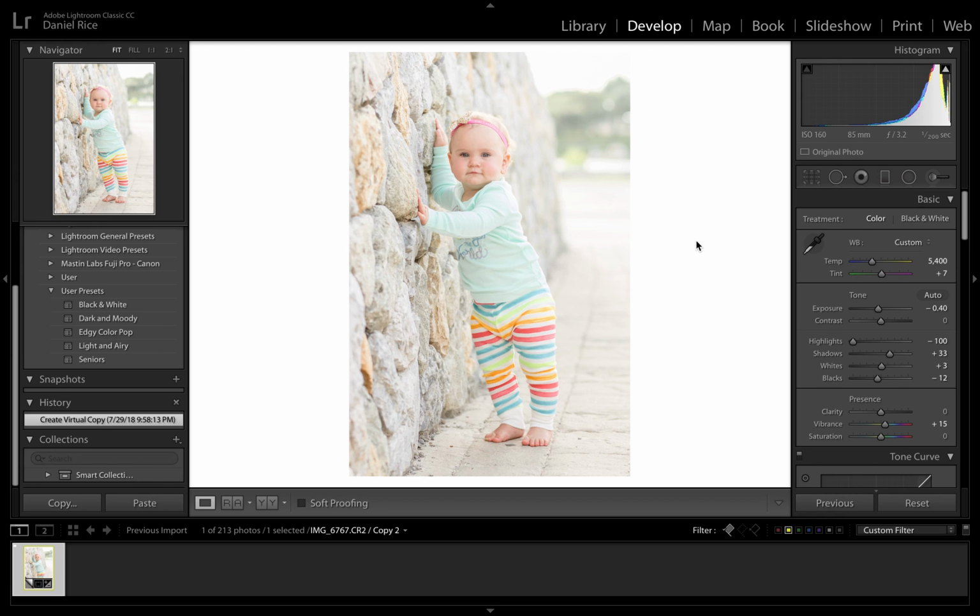I want to show some examples of using the brush tool. The brush tool is found right here on your toolbar. This is a photo that I've already edited.